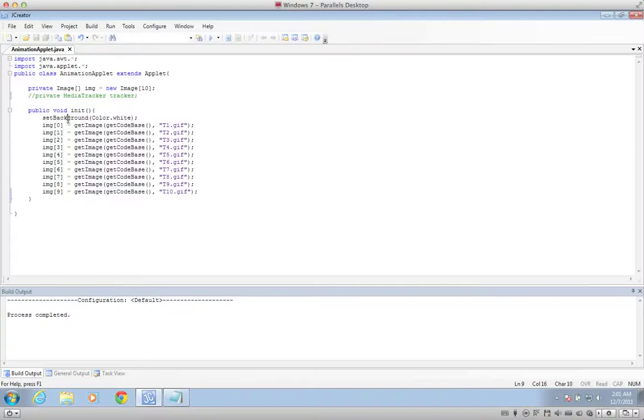So what we have in the initialize method is we're setting up the background, we're setting it to be white. We are then loading up each one of the 10 images into a slot in the array. And we're doing that by calling the getImage method. Now, when we call the getImage method, first we need to tell it where to look, and then we need to give it the file name.